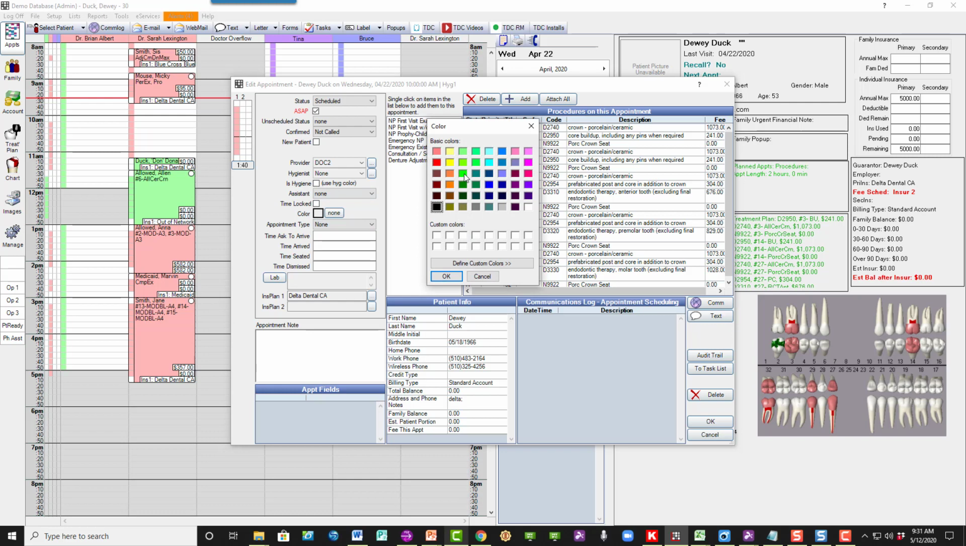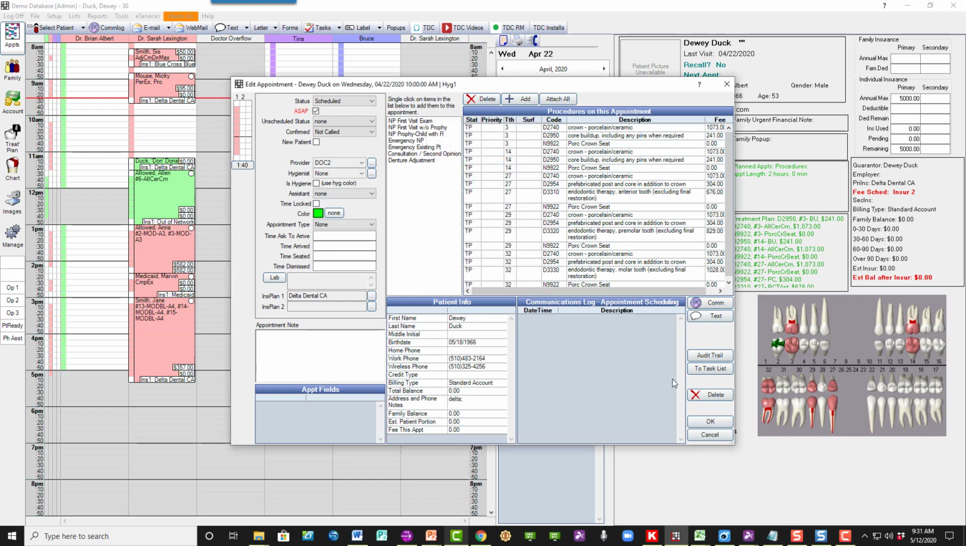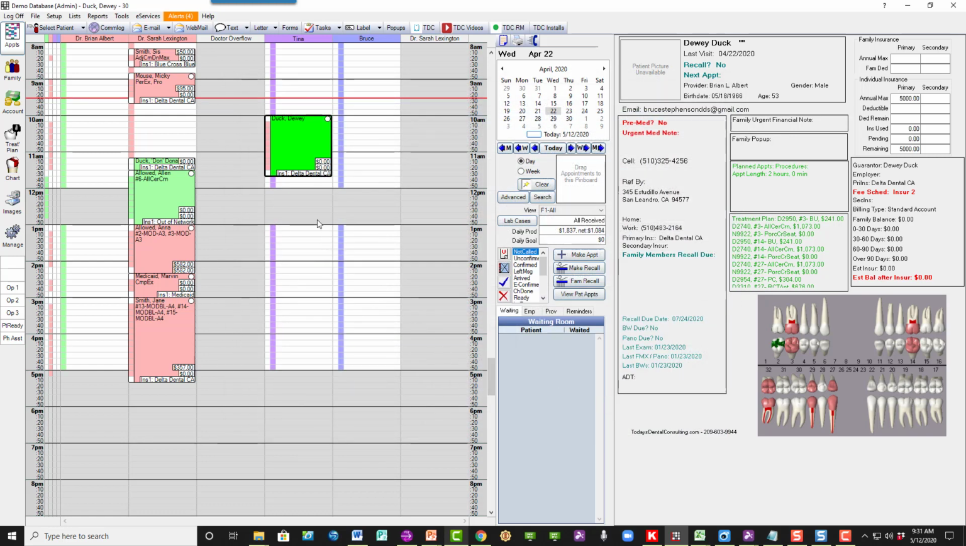We recommend a bright green. You can obviously put any color that you want in there and say OK. It turns the appointment block green, but you still have the provider color over here. So now we can see that Dewey sent his back, but the other people have not. So you can keep track of that.